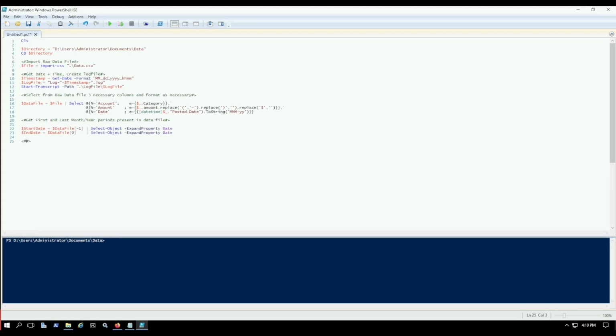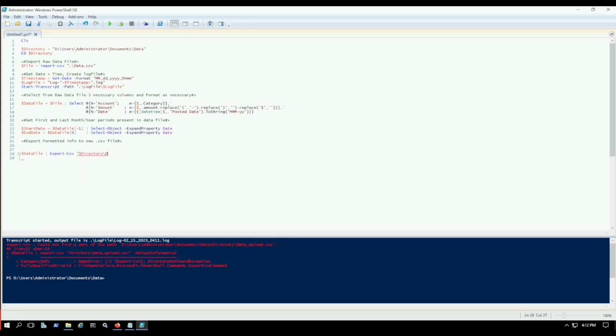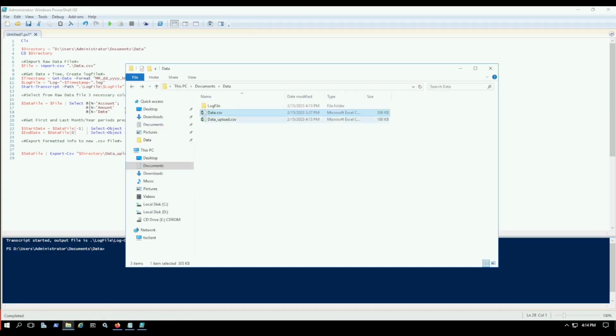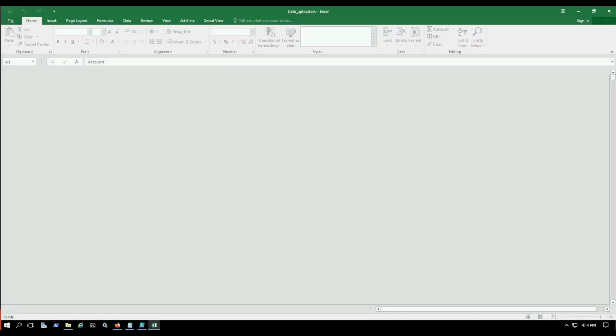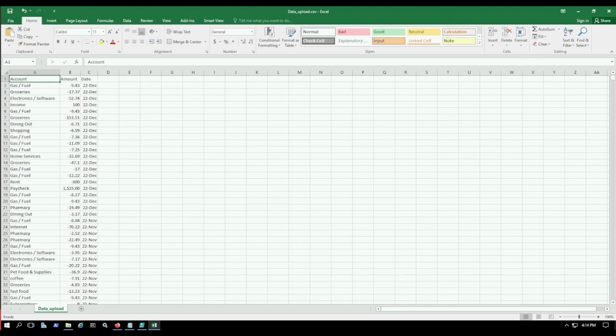With all that taken care of, we can take our formatted data object and pipe it into the export CSV commandlet, where we specify the path and name of the file we want to create. It's important we add the no type information parameter to the end of the statement, or else we're going to get some PowerShell object specific information in the first row or two of our new CSV file. Now if we run that, we'll see that next to our raw data file, we now have a newly created formatted CSV file, which contains the 3 columns we wanted, neatly named and formatted as we specified.